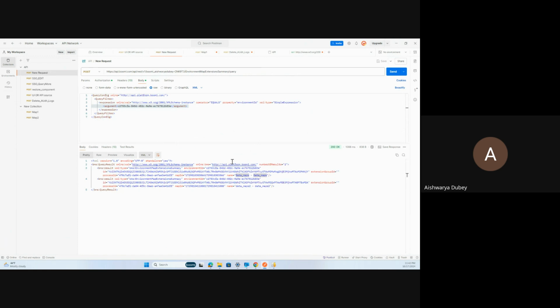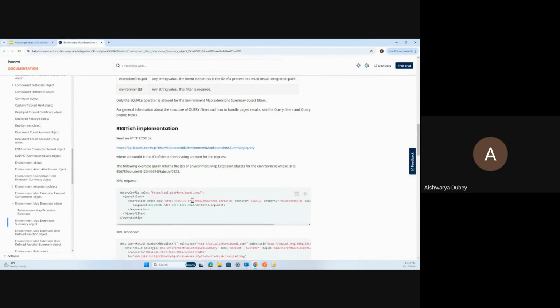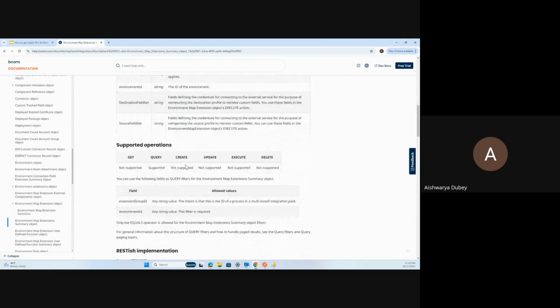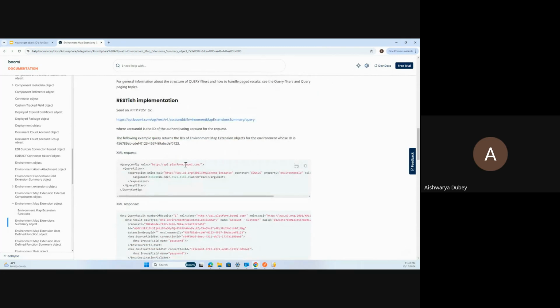So here is how you can pull this data, and here is the documentation which talks about an environment map extension summary object. I hope that helps. Thank you so much for watching.